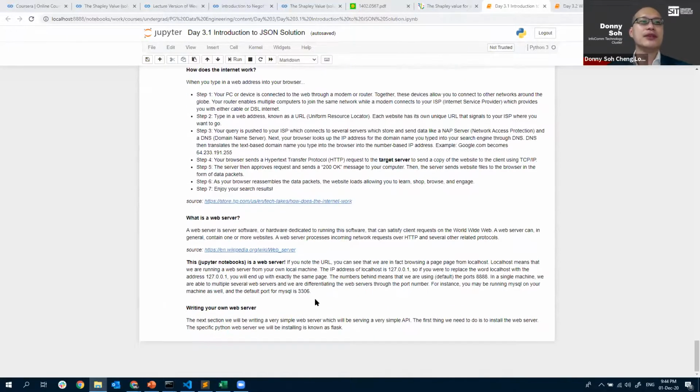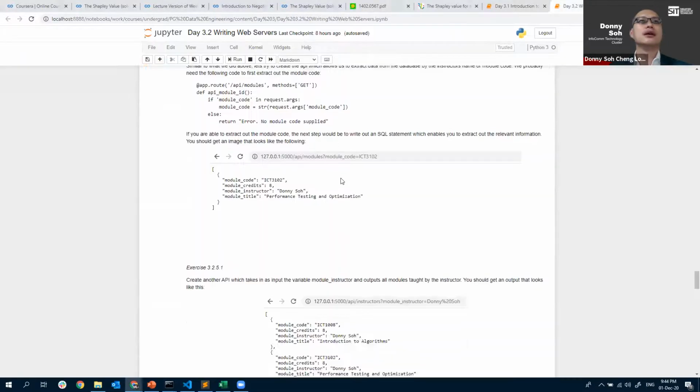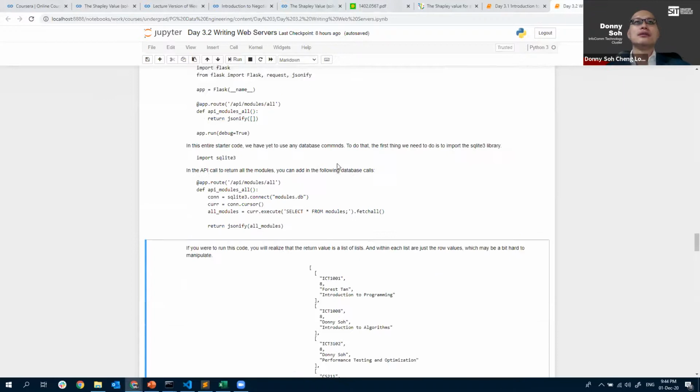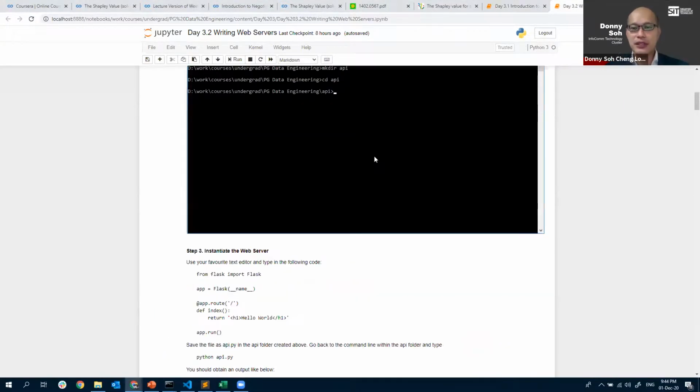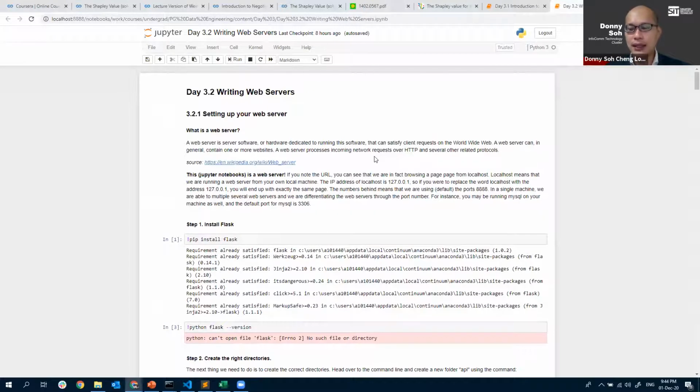Okay, so I'm done. So the next thing we do is we write a simple web server. So what is a web server? The web server is one that accepts requests from the internet, or rather from wherever, and then you return a certain so-called response to it. Let me see how we can do this.